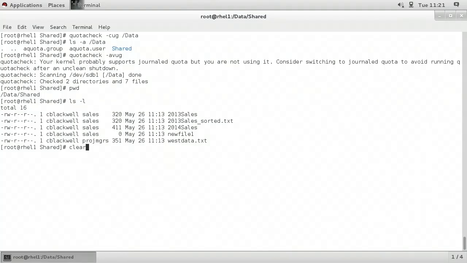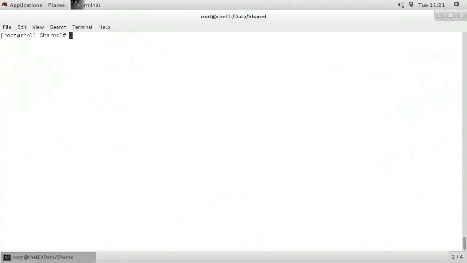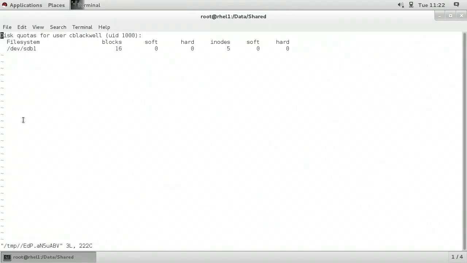I want to set a quota for user cblackwell to limit how much space that user can use on the data mount point. To do that, I'll type edquota to edit a quota, space -u for user. And the user in this case will be cblackwell. What I'm seeing in here is the device.